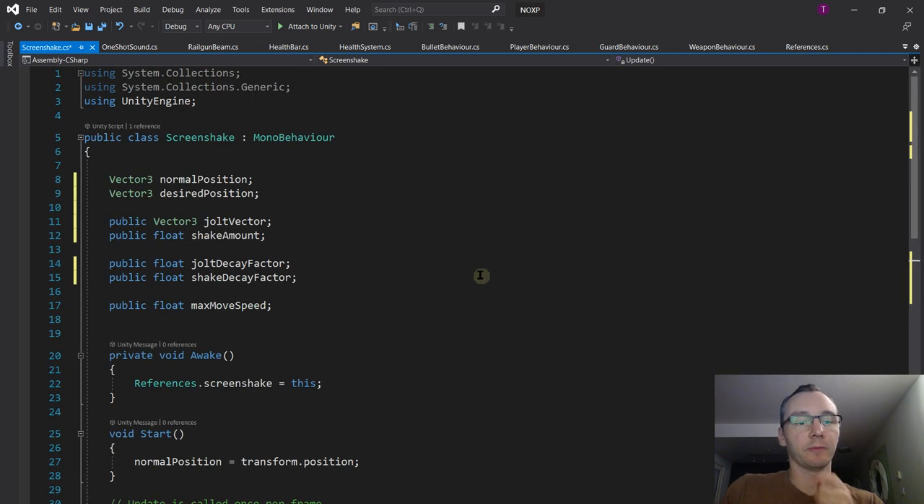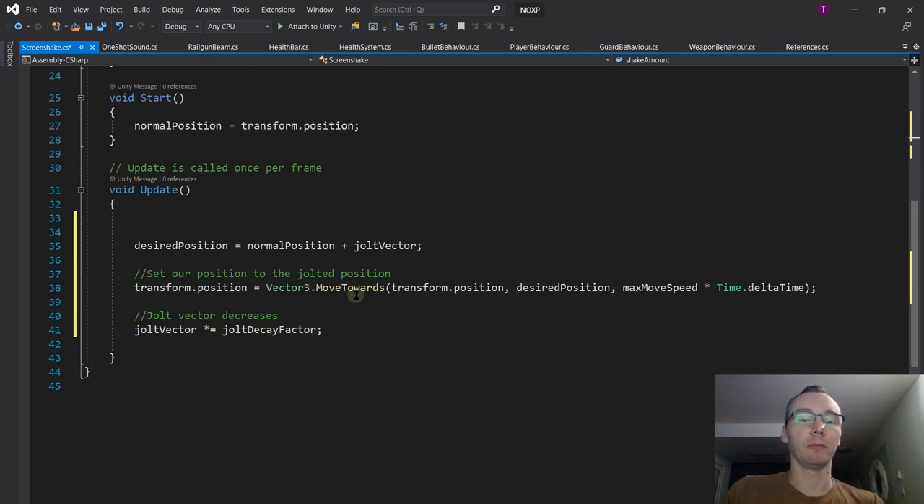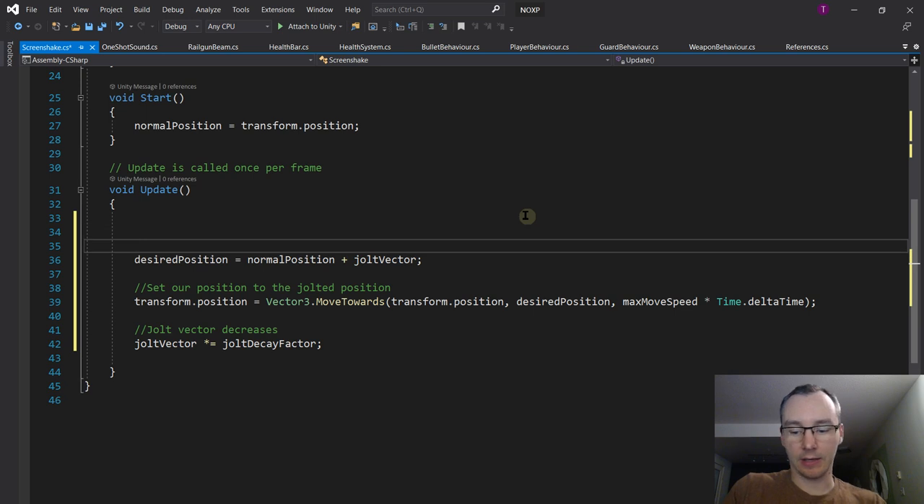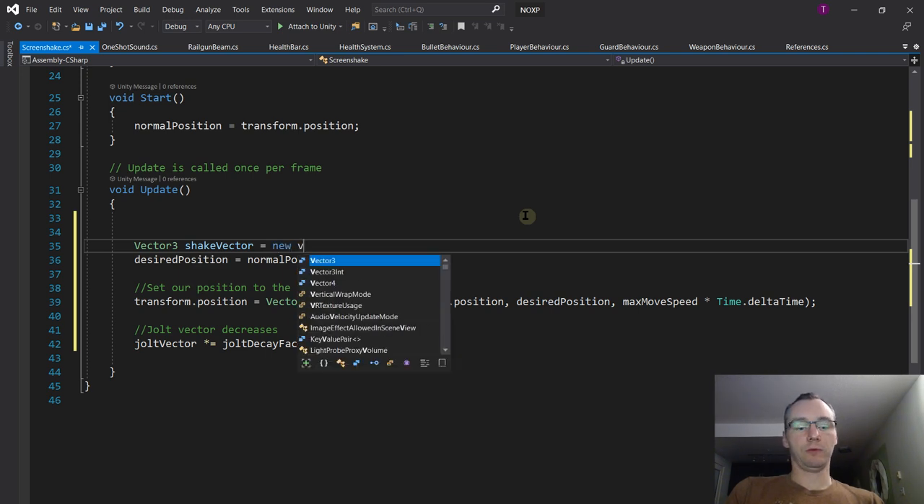So we want a shake vector, but remember, we've only got the shake amount right now. Now, someone else is going to tell us the shake amount, the initial shake amount, will decay over time. But how does that translate into a vector that we can actually apply? Well, I want to write something like shake vector equals new Vector3.